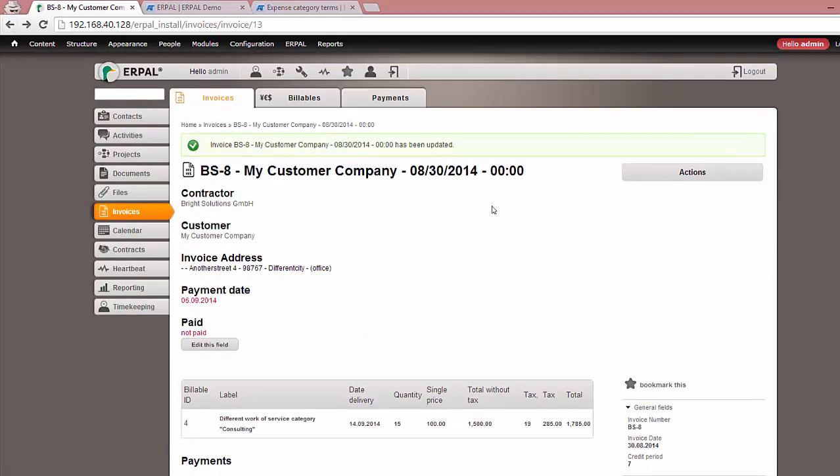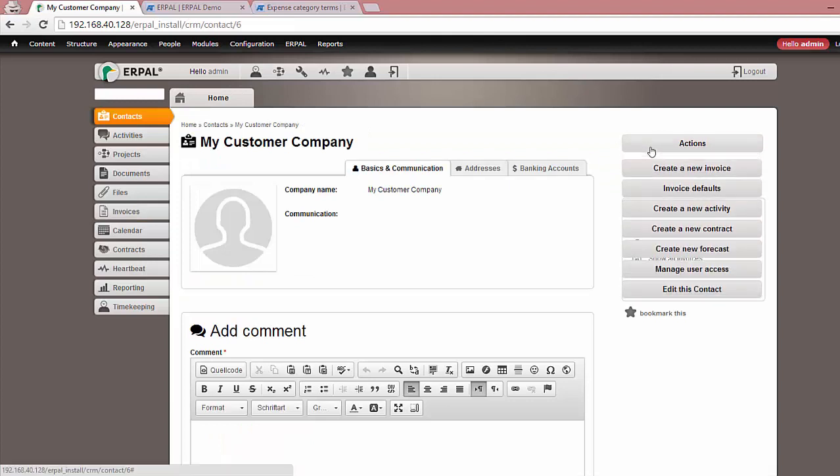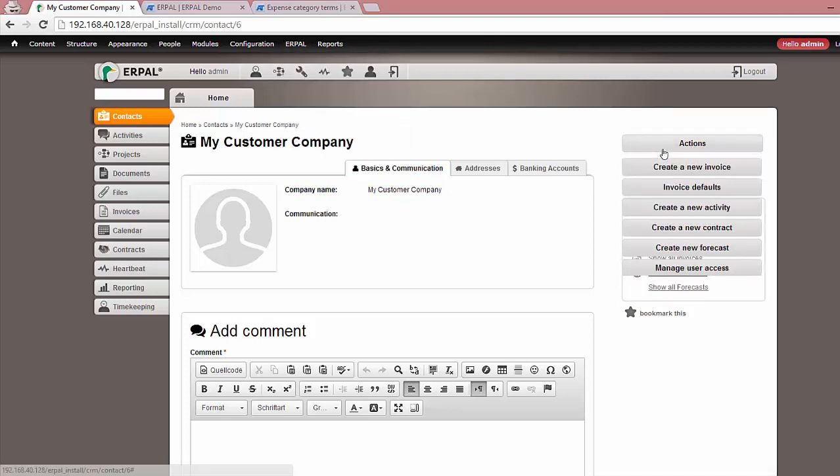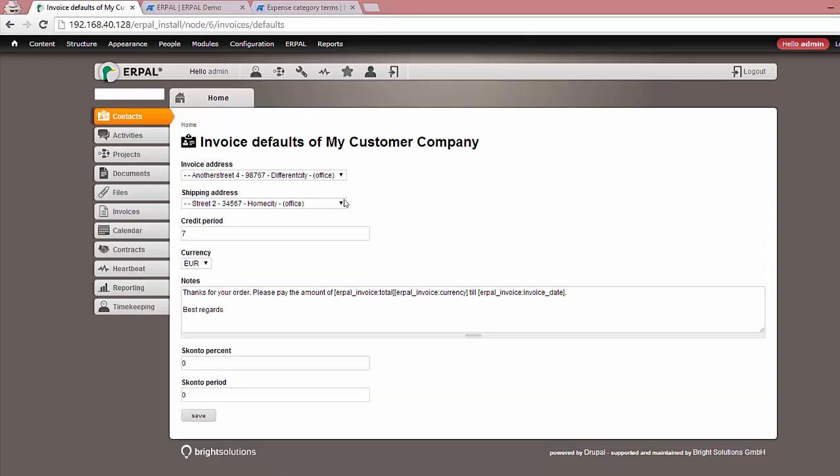The last important thing that you need to know about the invoice settings of contacts is that if you click to your customer, you can change or override the invoice settings that you can set by default in the ERPAL invoice settings here. So just click to our action menu and choose invoice defaults. As you can see, because we created our first invoice for this customer and checked the flag on the very bottom that this information should be saved as the customer invoice defaults, you see the invoice address and the shipping address as well as the credit period and the currency.